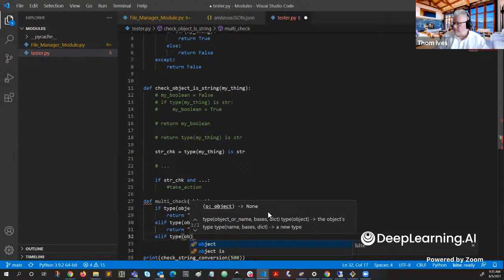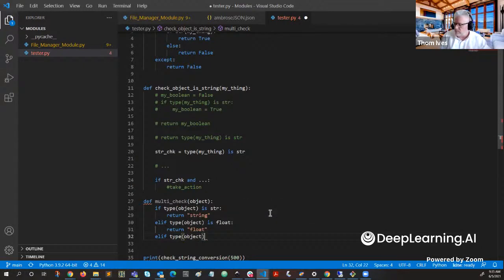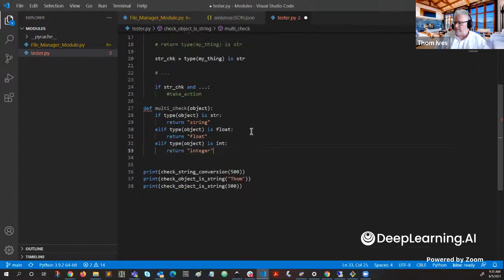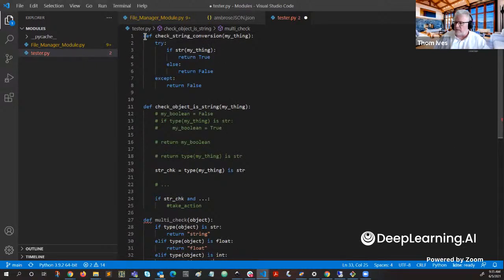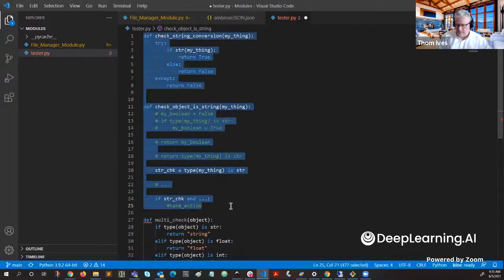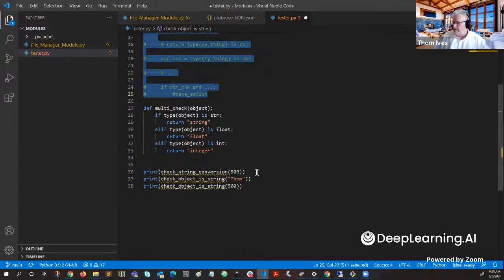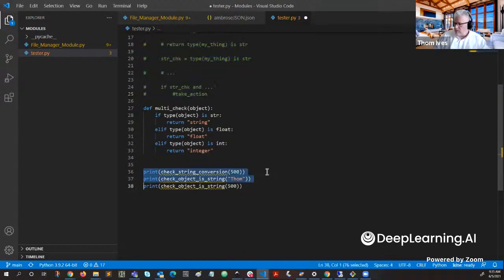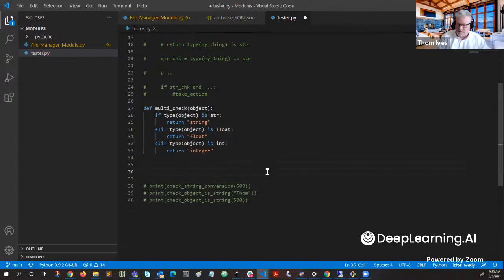Object is integer, etc., and return integer. So we could test just this little bit real quick. And to avoid problems, I'll just comment all of that above and comment all of these out here. And then, let's just do a few of these real quick.